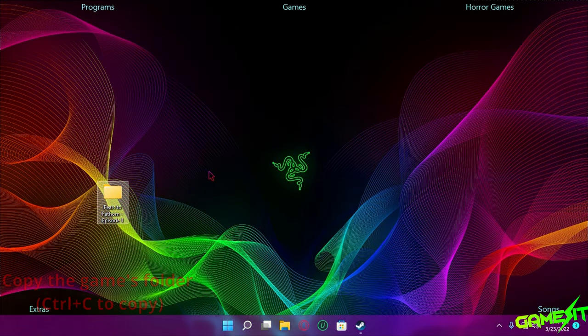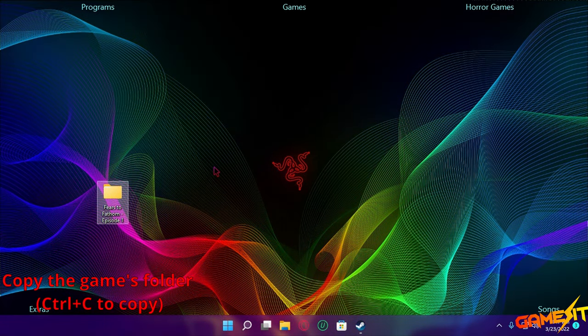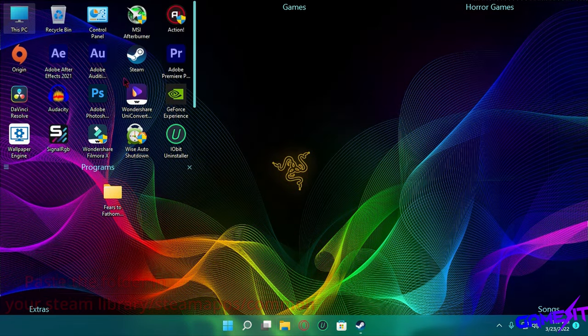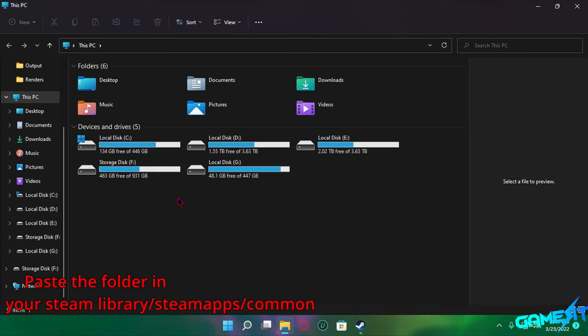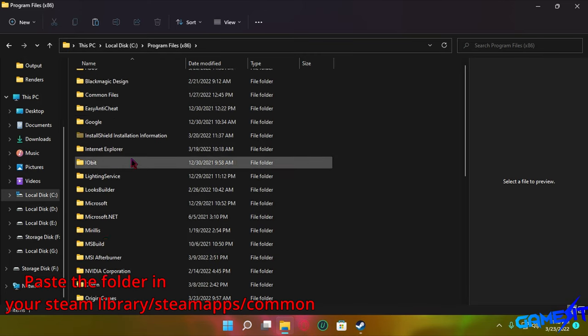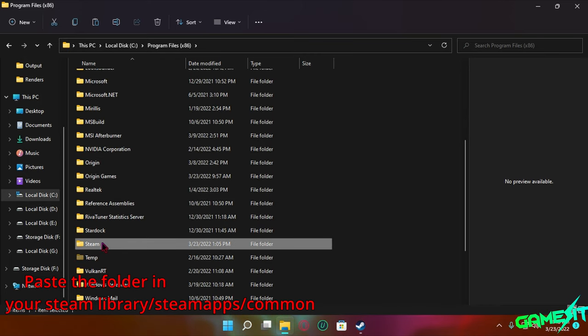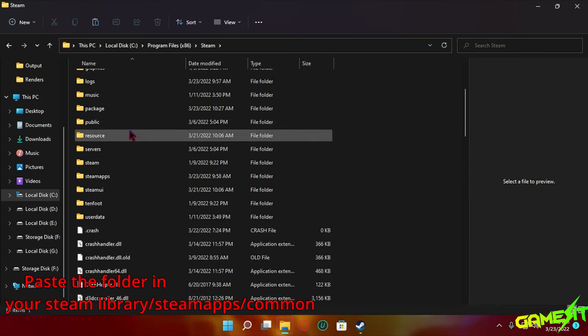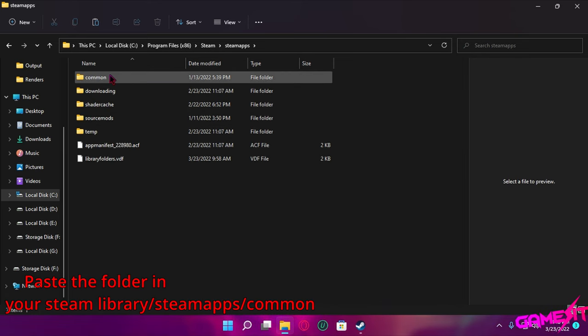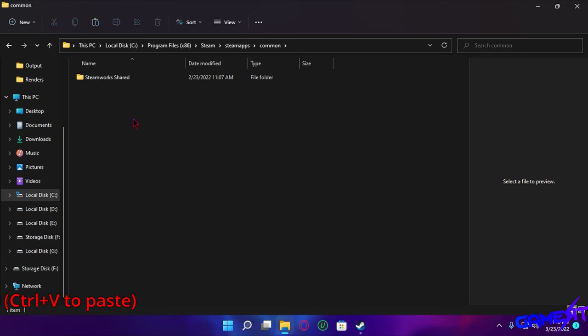So first of all, copy your already downloaded Steam game to your Steam library. To do so, simply head to your Steam library folder. In case you don't know, the default location for Steam library is local disk C, the disk where you have installed your Windows, then program files x86, Steam apps and common. Go ahead and paste the game in this folder.